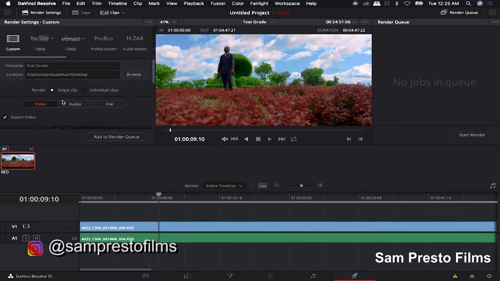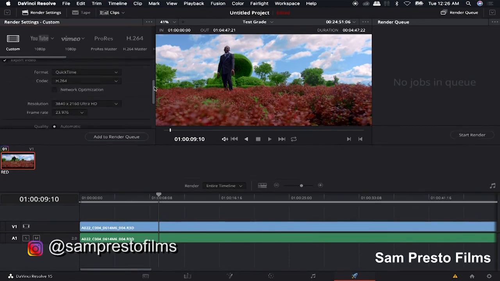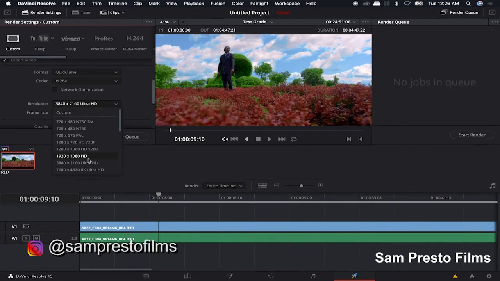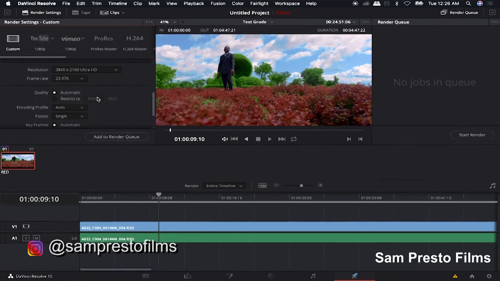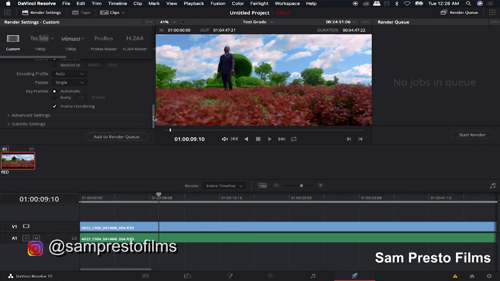So you can always choose the preset you want, QuickTime and every other preset. On QuickTime, you have your H.264, H.265, you have your ProRes, you have other formats here. Let's leave it on H.264. Okay, our Ultra HD, you can export 8K, Ultra 8K, but let's leave it on 4K, Ultra HD. So what are we exporting on? 23.976 frames per second.